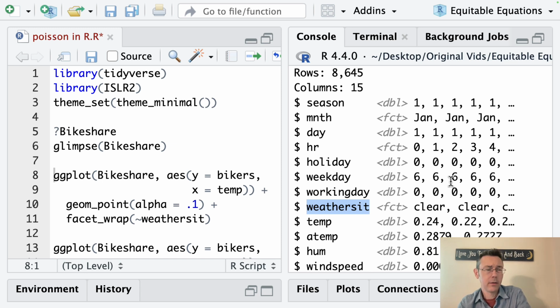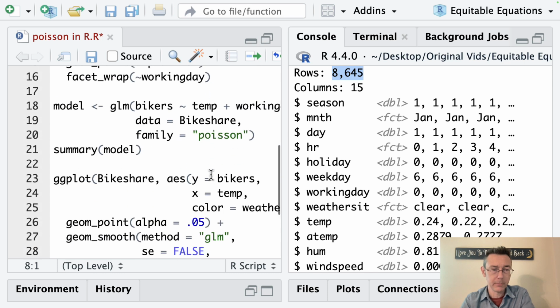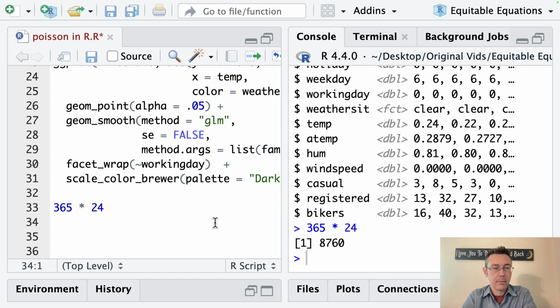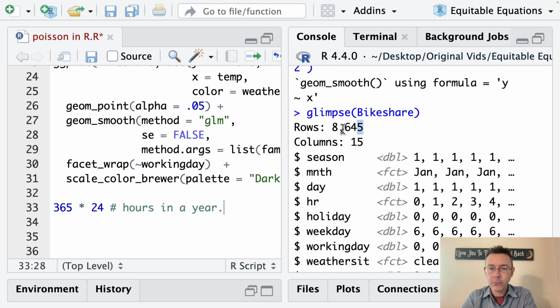Another thing that I want to say for my to-do list is the number of rows, and this is the thing I'll close with. Here we have 8650 observations in our data set. But if you think about 365 days in a year and 24 hours in a day, I'll make a comment on this in my script, which I'll post to my GitHub as usual. That's hours in a year, 8760. But we only have 8,400 observations in this data set.